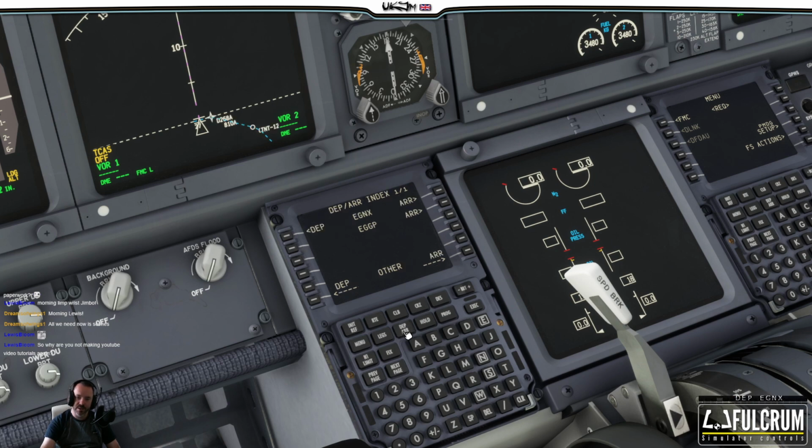Once you've done that, go back to departure and arrivals by clicking that. EGGP. We're going to do an ILS landing, and we are going TIPO. Alright, one minute. TIPO 2G, I think. Right, now. Let's go.